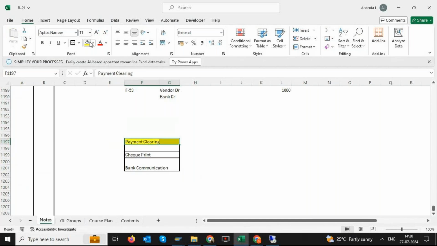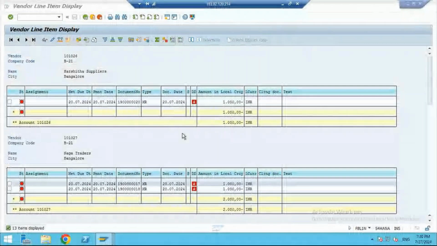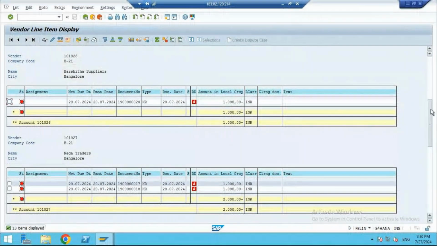That means how does this F-53 entry get cleared here? We'll see it automatically. We already have these many open items. It's almost there; we can sort it out also. We can just click here to see how many line items. This is also a learning. Click here, it will get.